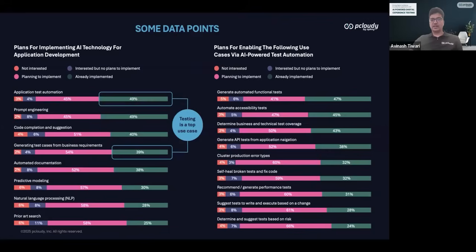Similarly, the second graph shows the plan to enable use cases via AI-powered test automation. Within that also, you can see generation of automated functional test cases is at the top. Then we have other areas like accessibility tests. So the point here is that if you have not thought about it, this is a low-hanging area where AI can really start making a huge productivity gain for the teams. So this is the right time to start thinking about the areas where you can start using AI and make changes for your organization.